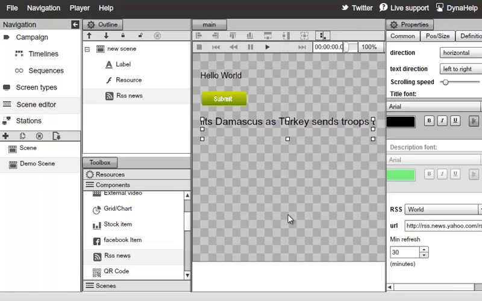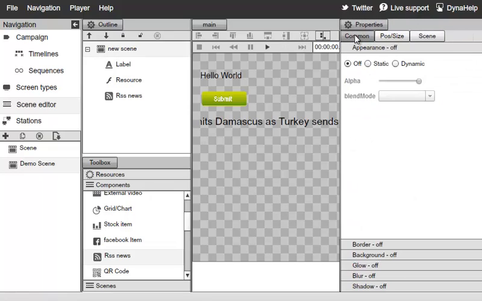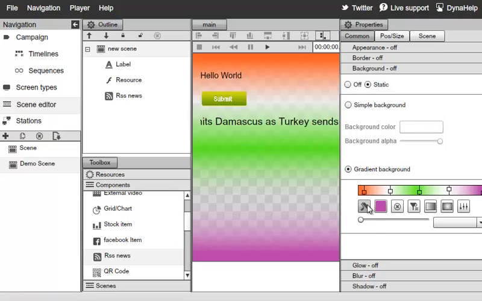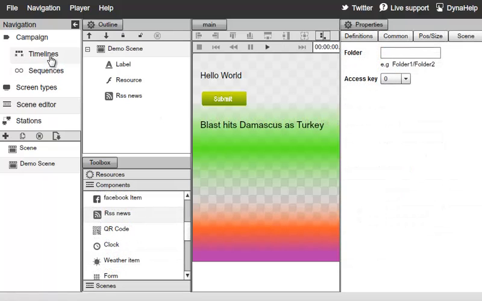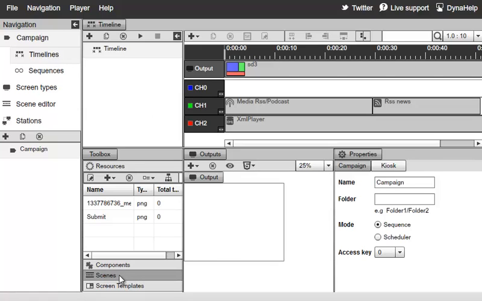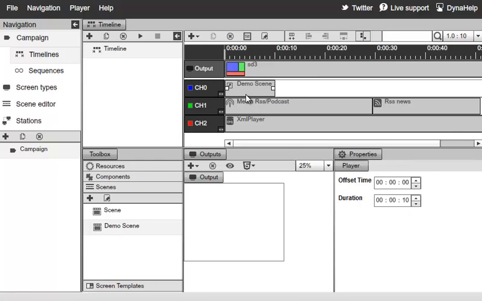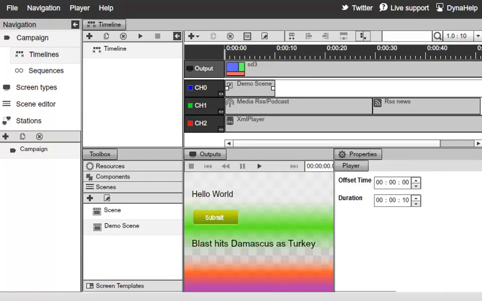Let's go ahead and do one more thing and change the background of the scene. So click on the background to load up its properties. Go to the common and background, and we'll go ahead and set up a gradient color. Now let's go ahead and preview our scene inside the channel on the timeline. So click on the timelines, switch over here to scenes, select our demo scene, drag and drop it to the blue channel, and we'll double click on the demo scene to preview what we've designed. So as you can see, we've mixed a resource, an RSS feed, and a label all into a single screen division that was assigned to the channel.